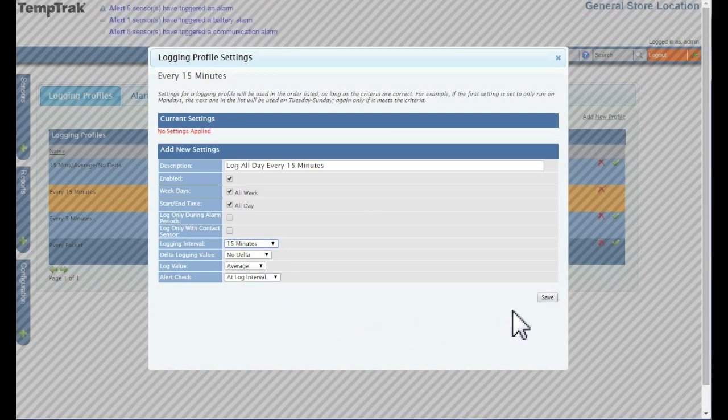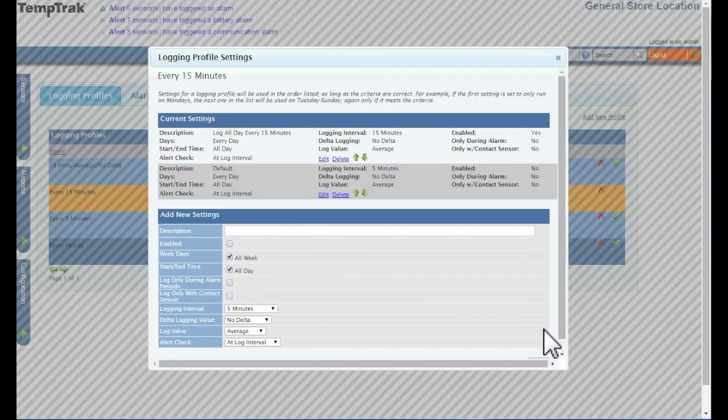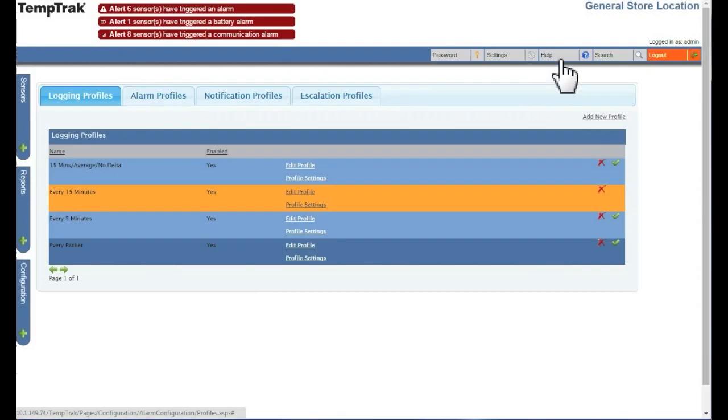After you have made your changes, click on the Save button. The new settings will appear under the Current Settings section. Once a logging profile has been created, it can be assigned to a sensor.